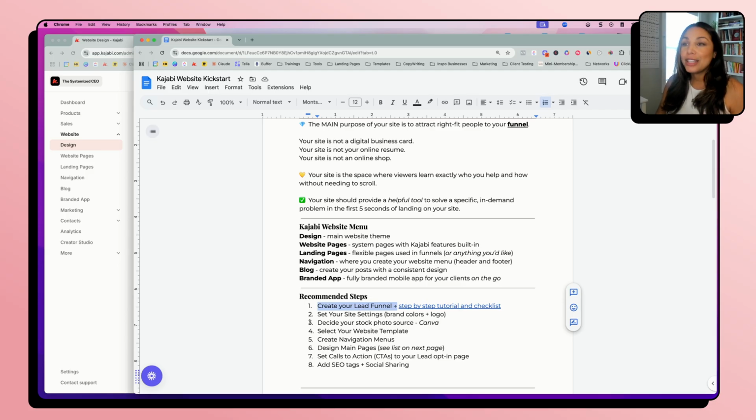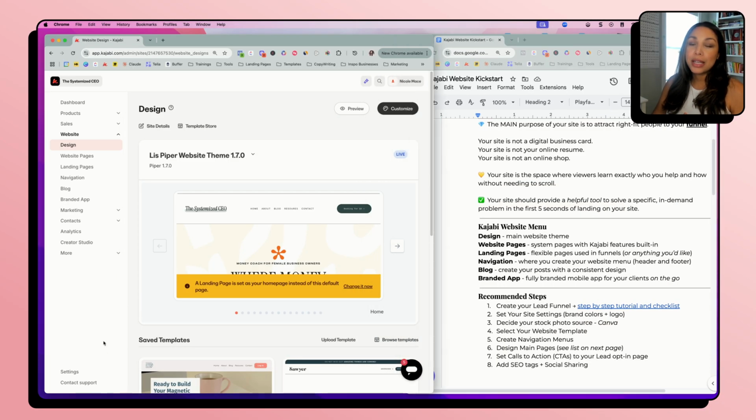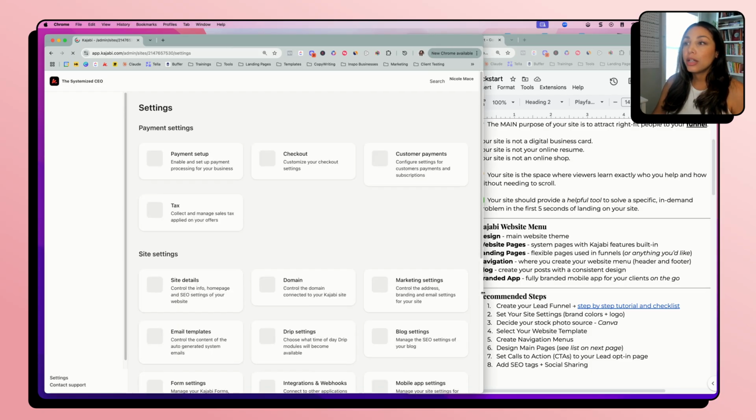All right, so next I want to make sure that you have set up your site settings. In site settings, you can set your overall brand colors and your logo. Let's do that right now. So step 2 is to set up those site settings. So I'm going to go over on the left-hand side in the bottom left corner, go to settings, and let's open this up here a little bit more.